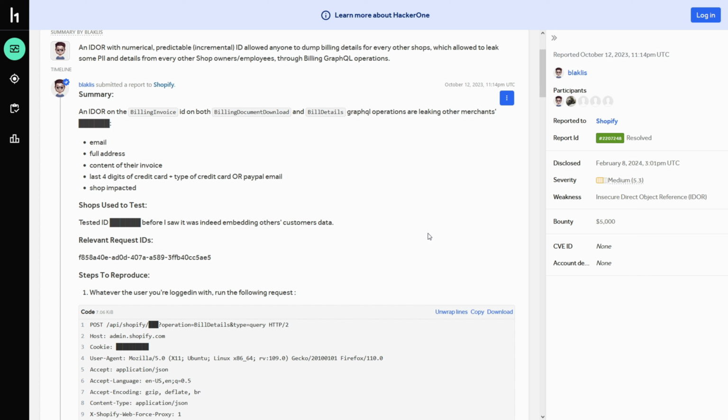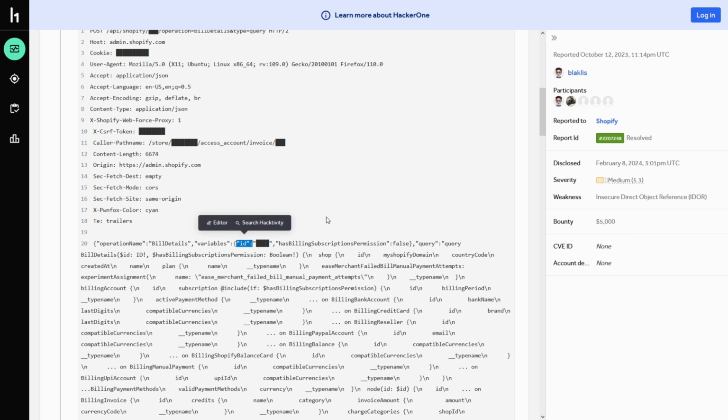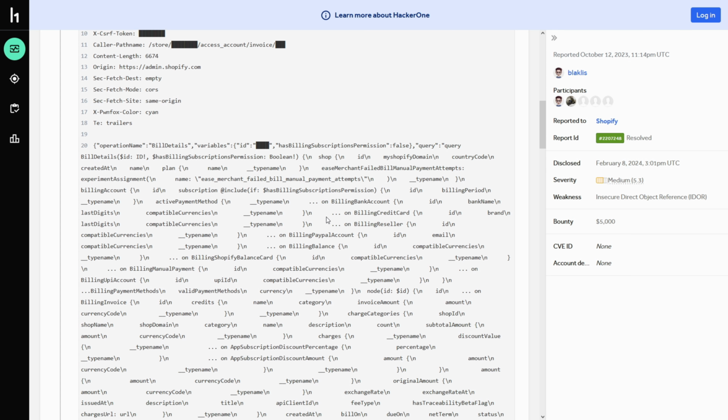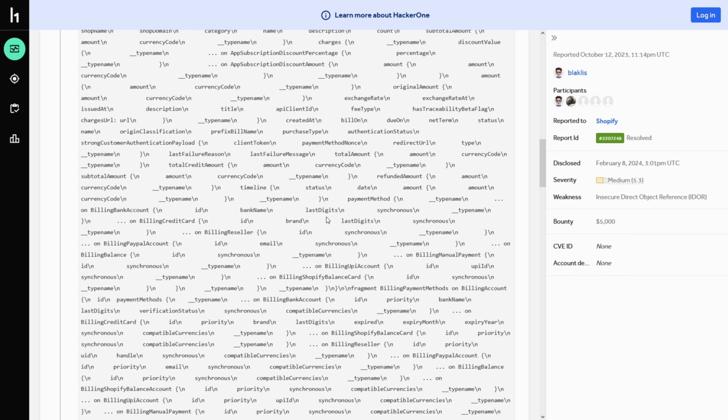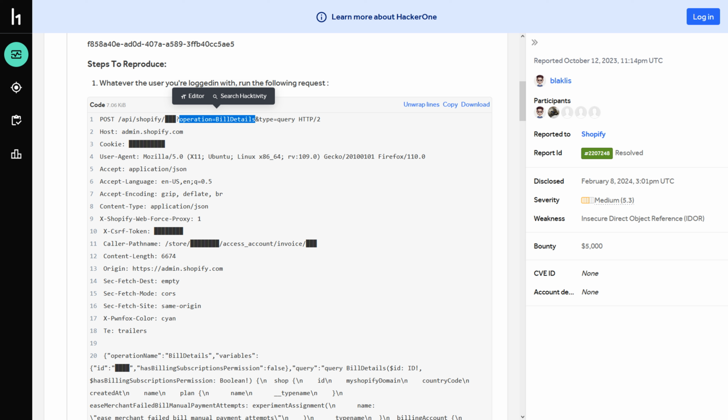With this flaw, they could grab all sorts of sensitive stuff, for example, email addresses, home addresses. To actually understand these requests and responses in GraphQL, you need to understand how the GraphQL structure works, what are operations, what are variables. Then you will be able to understand. Okay, let's understand this API request.